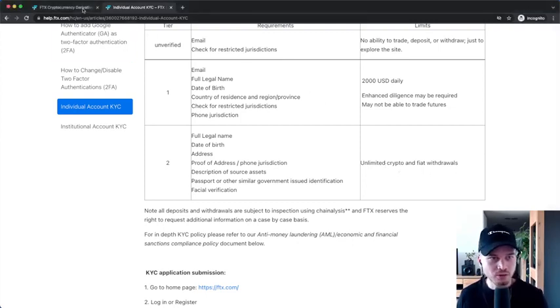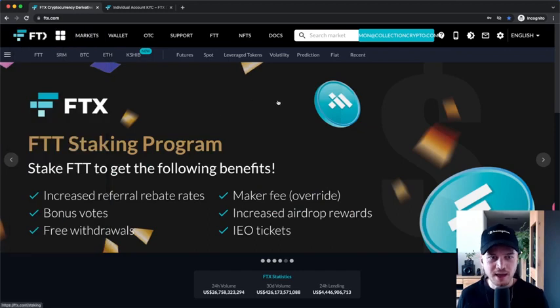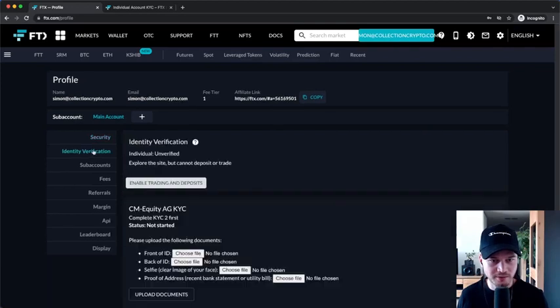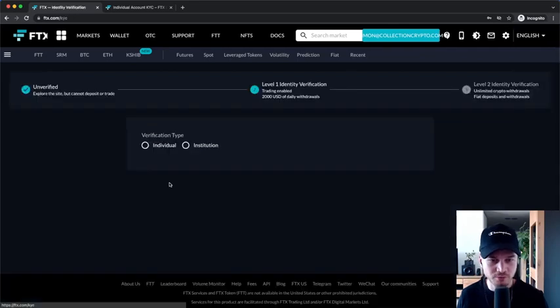So let's go back to our FTX account and let's start our identity verification. So to do that, we go to the top right to the gear icon right here. And then we go to identity verification here on the left side. So then we click on enable trading and deposits, which will start the identity verification process.